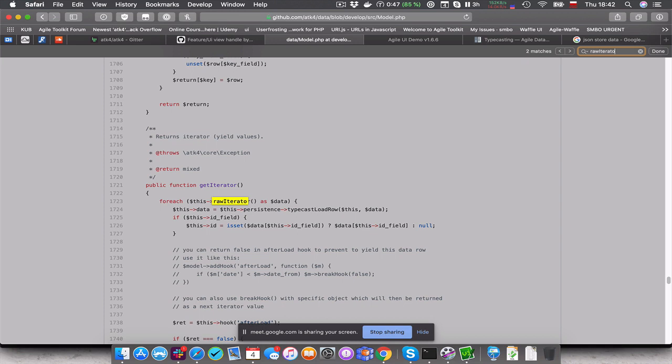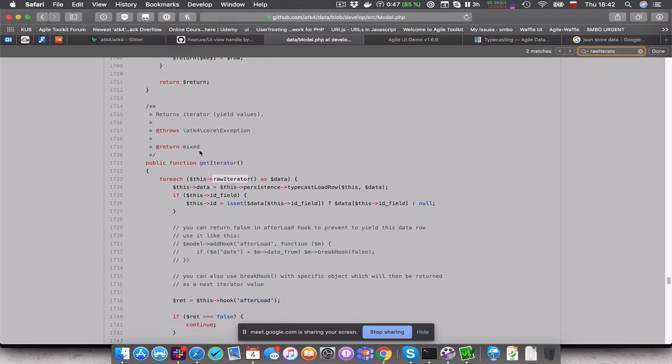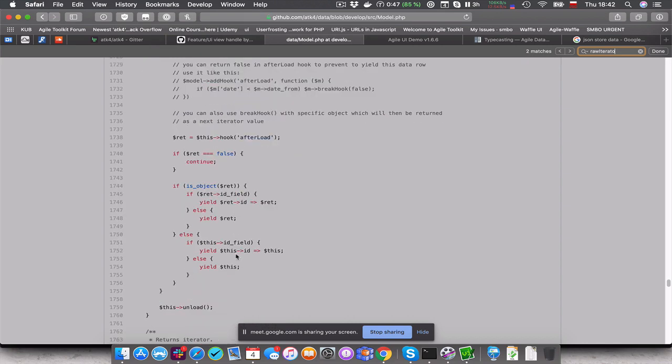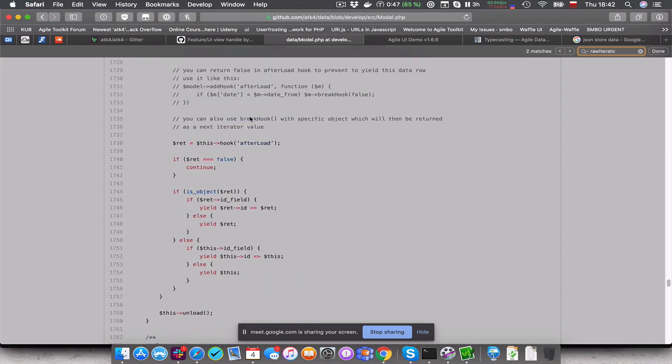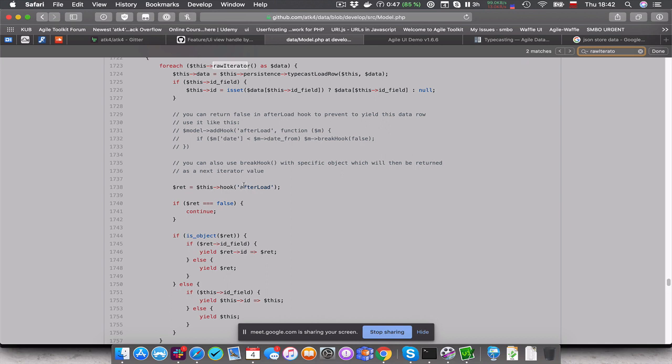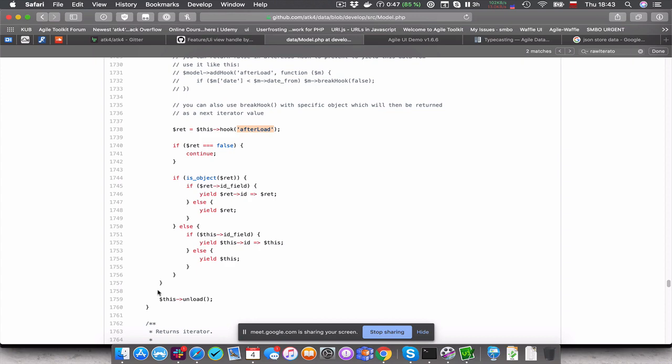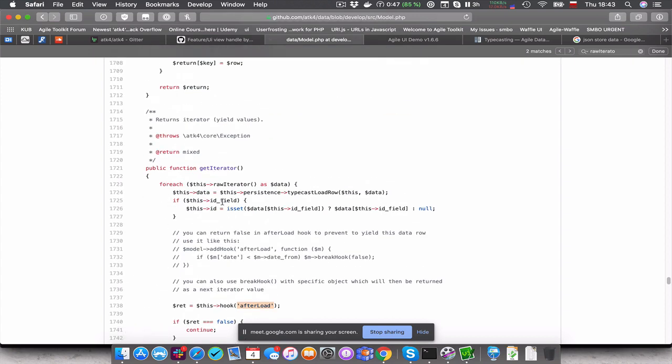If you call get iterator, so you're iterating over the model, it uses get iterator, and then it uses yield somewhere. It yields the value, but before doing that, it will call the hook, obviously, and will perform the typecasting in here as well. So if you're loading data from SQL, you will convert the date inside to a date object. Then you execute this hook, and then it will continue, get iterator. Export relies on this iterator.